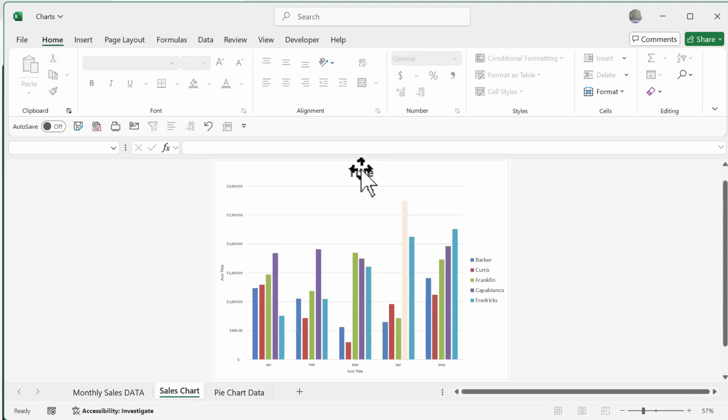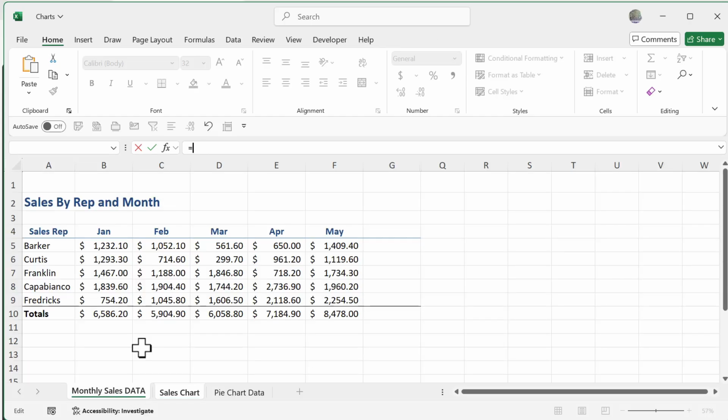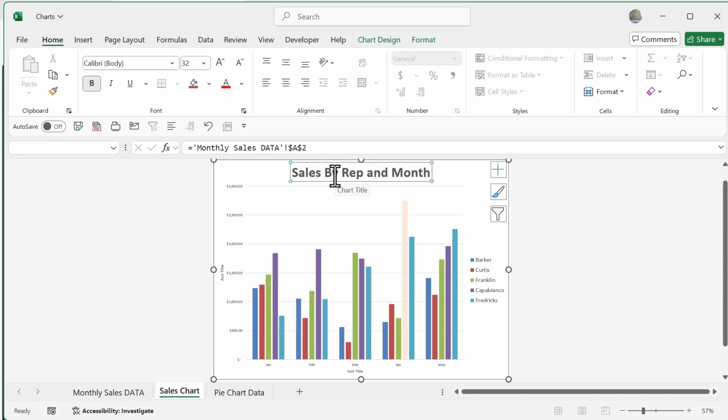So how do I do that? Well, very simply, I'm gonna go ahead and click on where it says title, go over to the top to my formula bar, and then very simply just type out the equal sign, and then go to the source of the data. I'm gonna go over here to monthly sales data, and then just click on A2 where that lives, and you can see here it is, equal sign, and then it links up to A2 within this particular worksheet. And then just hit enter. And now you can see there that is.